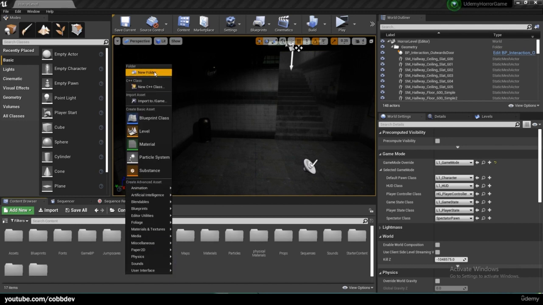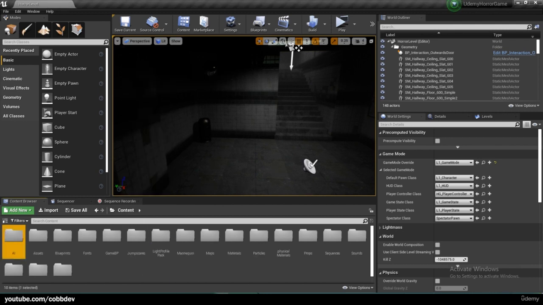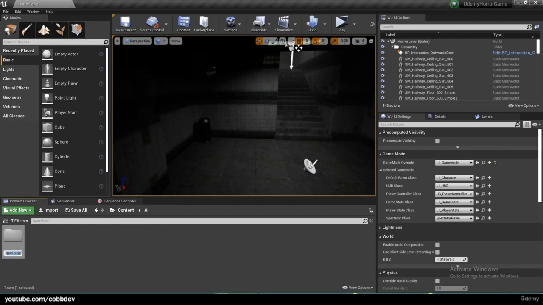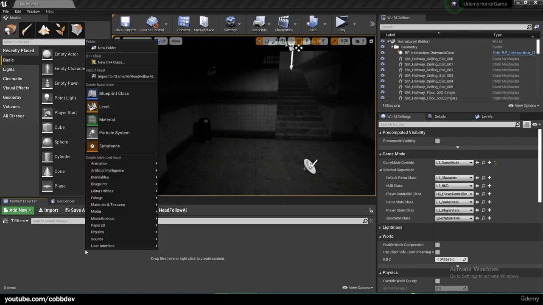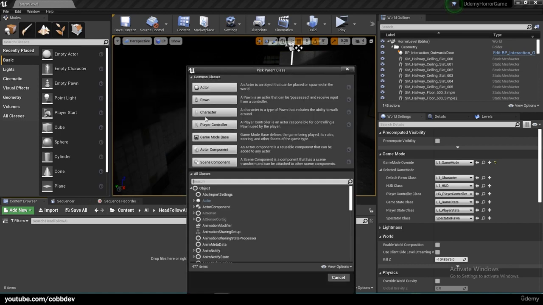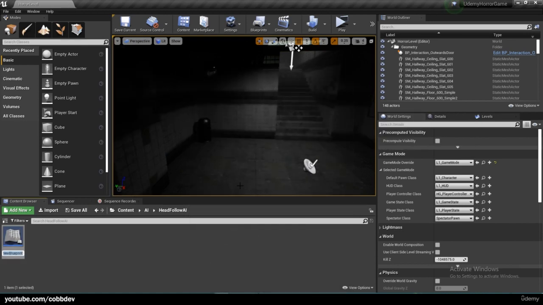Let's make a new folder called AI. And I'm going to make a subfolder just called head follow AI because we're just going to be making this its own thing for now. So we need a new character. So let's right click, blueprint class, character. And we'll just call this head follow, or let's make it AI head follow.